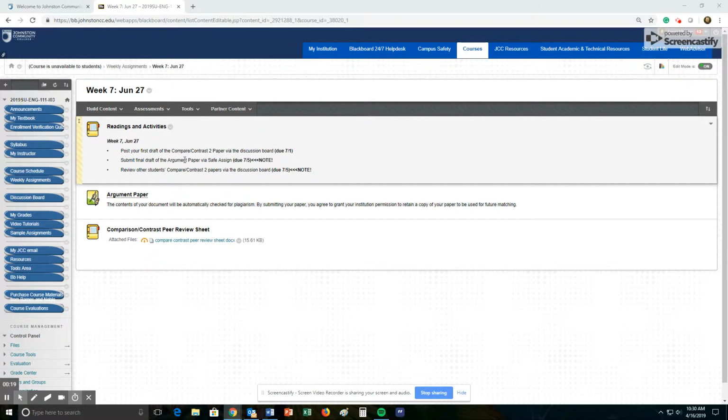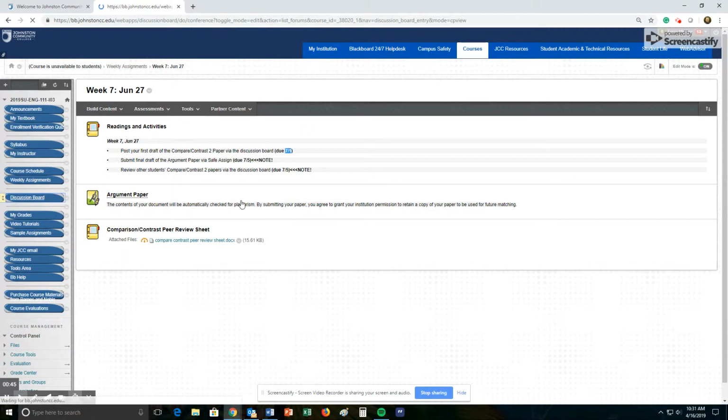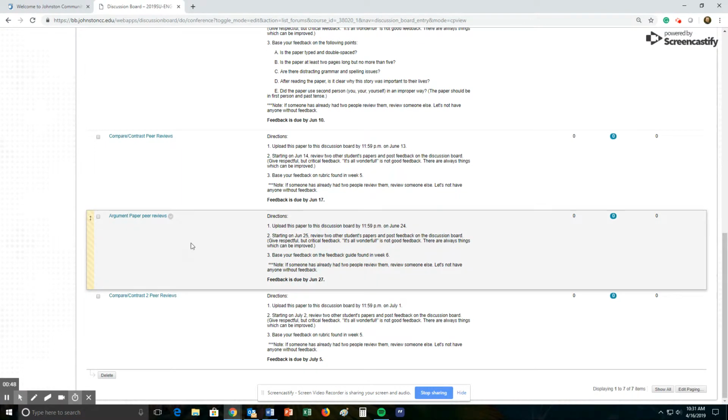So last week you were introduced to Compare Contrast Paper 2, which is basically a combination of the Compare Contrast 1 paper and argument paper, not necessarily topic-wise, but concept-wise, where we're going to be doing a Compare Contrast paper, but you need to do research to back up the points that you're going to be making. And you had a journal last week where you gave me your topic. So now you get to actually write that paper, and by July 1st, you need to upload your first draft to the discussion board like we've done before, right there.